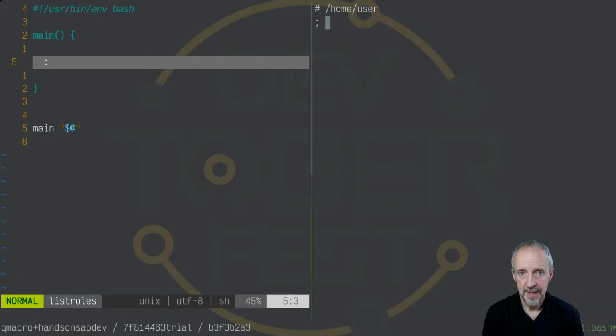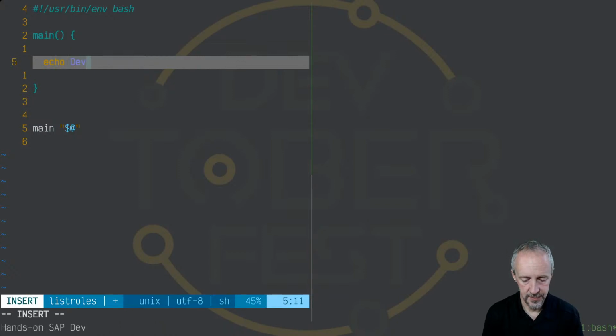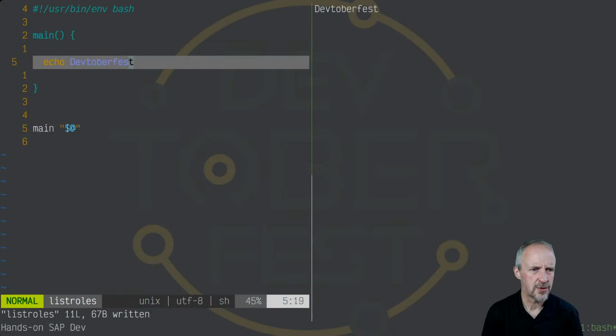In fact, let's say list roles. Basically I'm saying every time the contents of this script changes, just run it and clear the screen before you run it. So there we go, it's doing nothing. So if I say here, echo Devtoberfest, save, it prints out Devtoberfest. Okay, that's cool. So we can do that.